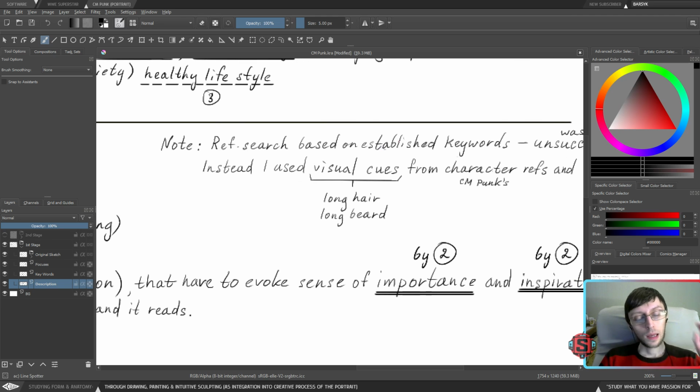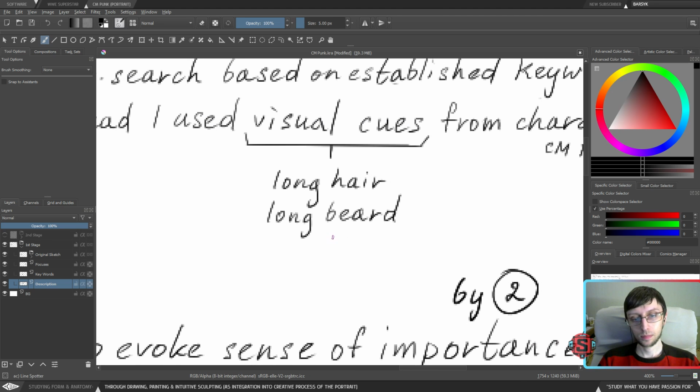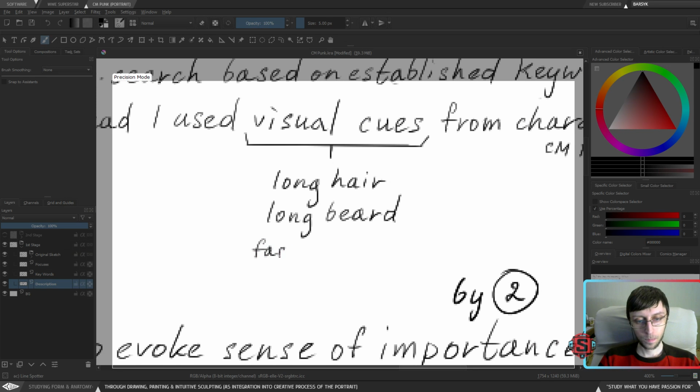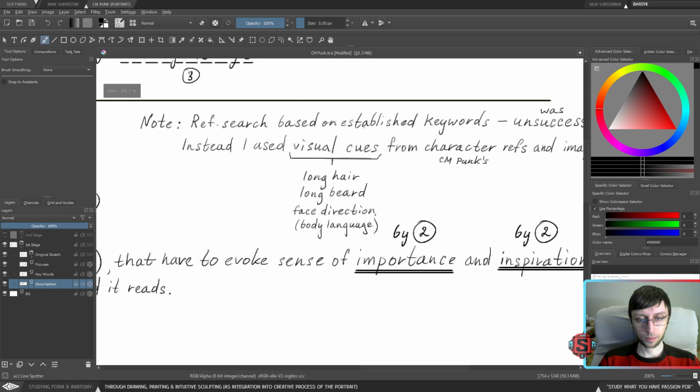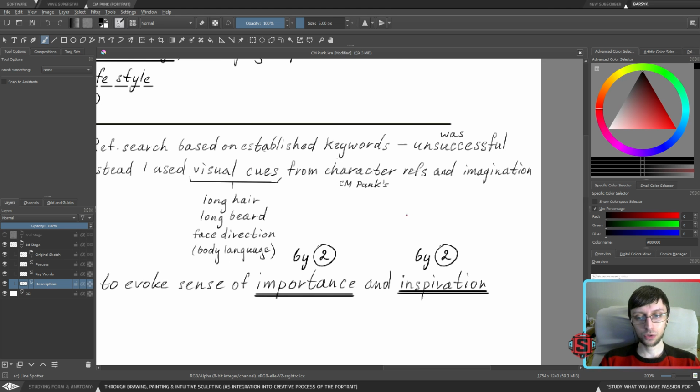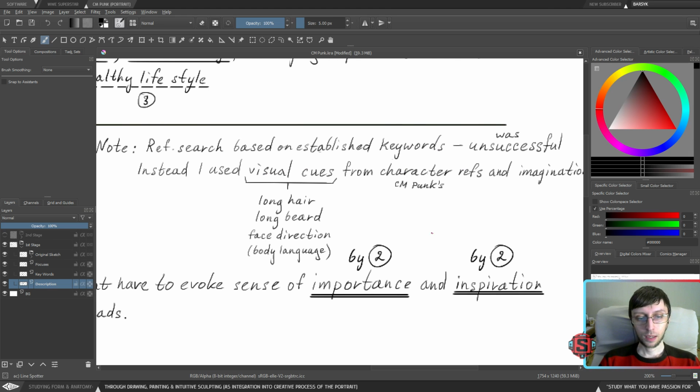Long hair, long beard, and the face direction. You could call it body language too. So I basically used body language that I pictured in my mind. I used visual cues from the references that I found for CM Punk.